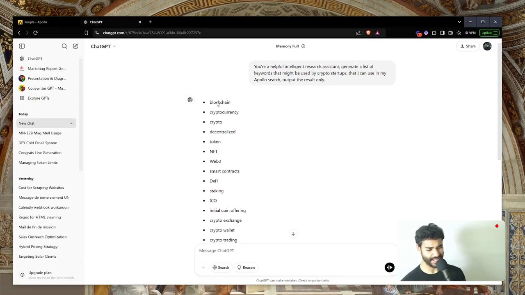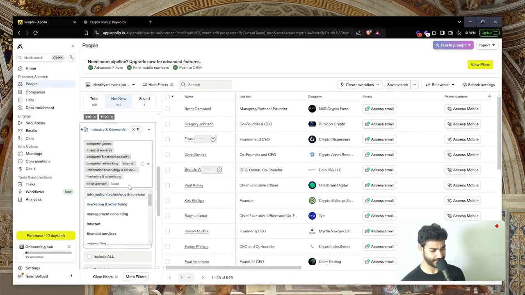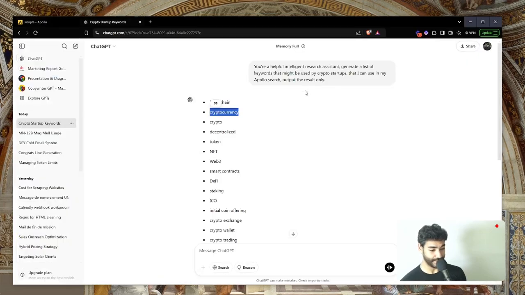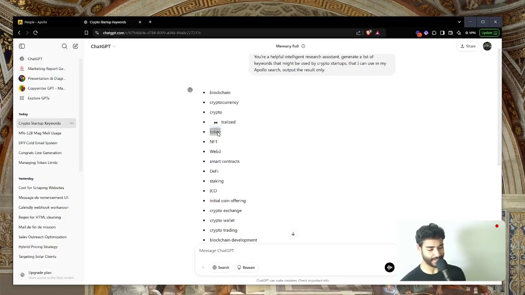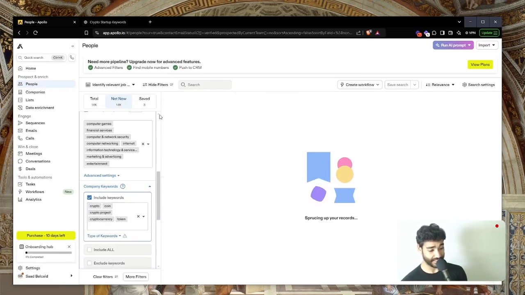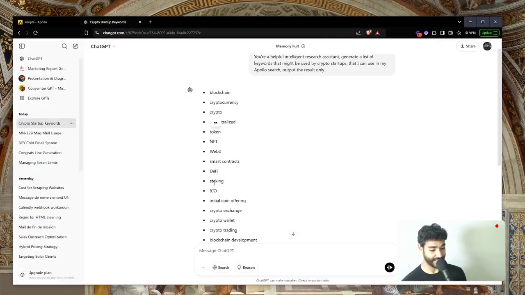Okay, blockchain. Oh yeah, we forgot this. Is there blockchain here? I don't think so. Block. Yeah, Apollo needs to step up their game. So cryptocurrency. So 1.6K. So that's good. Okay, and then, oh yeah, I forgot token. Token, yes. So there you go, guys. You can use ChatGPT to help you with this. It's going to help you a lot.